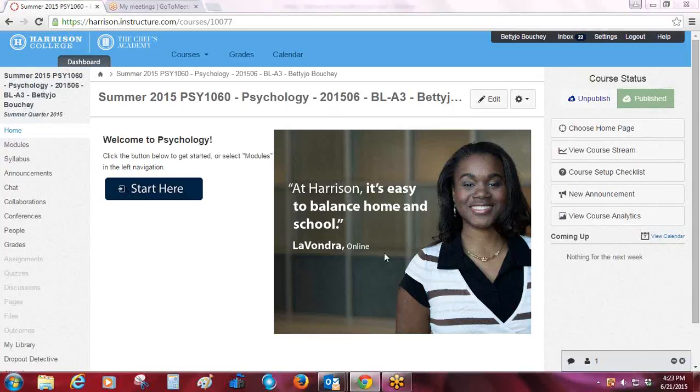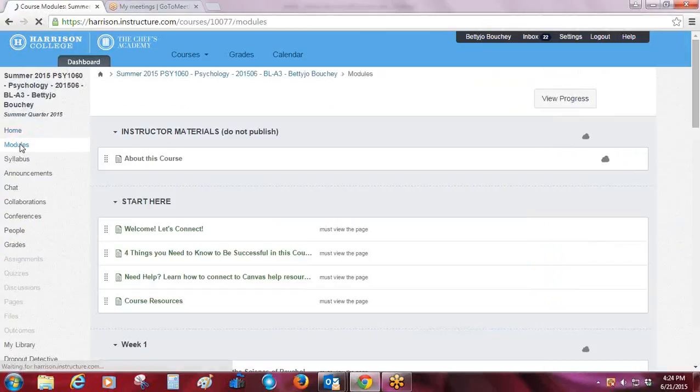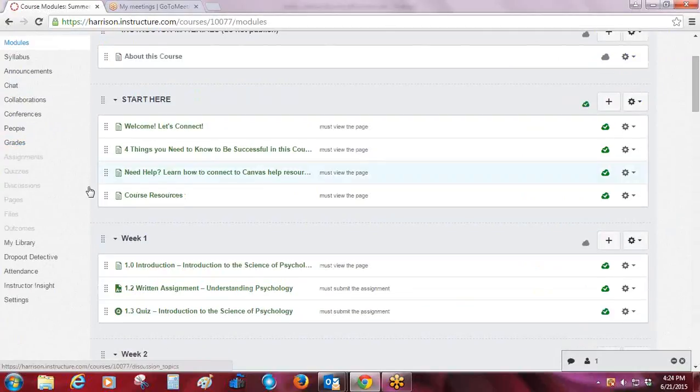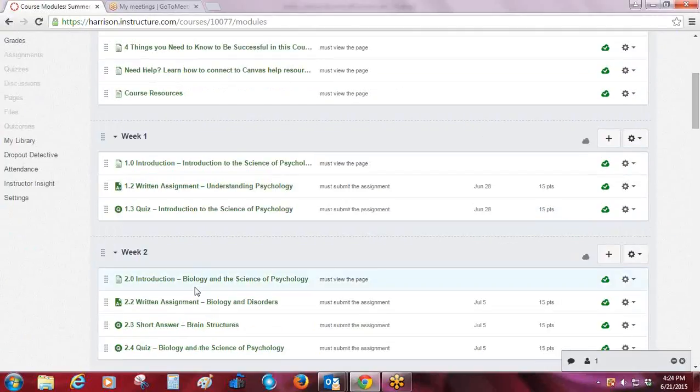So with that said, here's your homepage for psychology. There's a nice big button here that says Start Here, which is usually a good place to start. But I do want to quickly go over this navigation here on the left-hand side. And so modules, by far the most important piece of navigation in Canvas. And you are going to have a module for every week. We are going to go through this Start Here module together today.